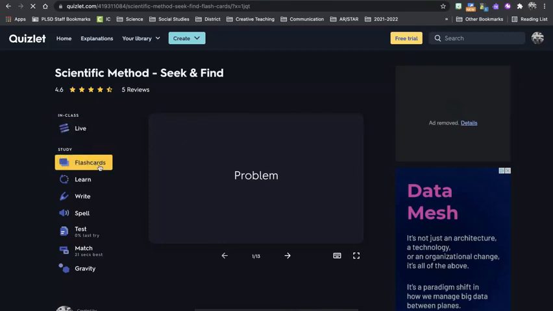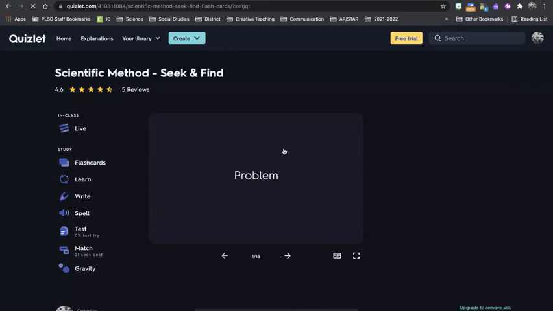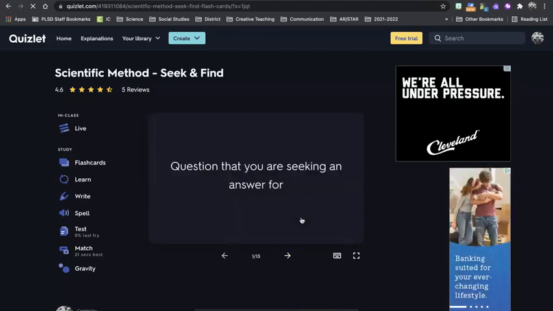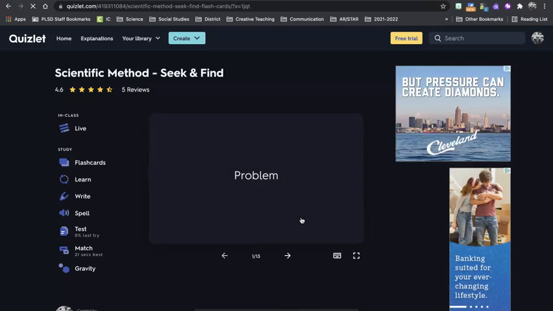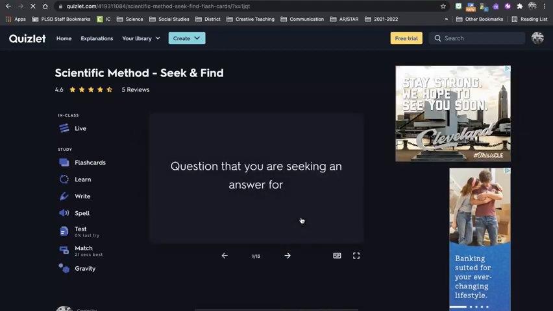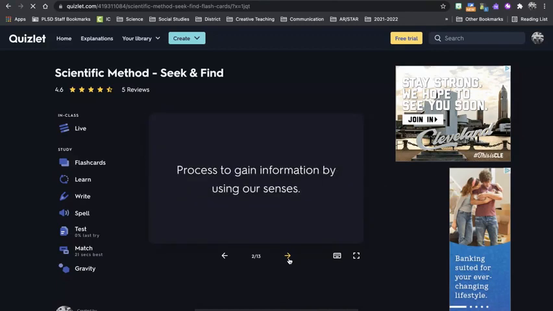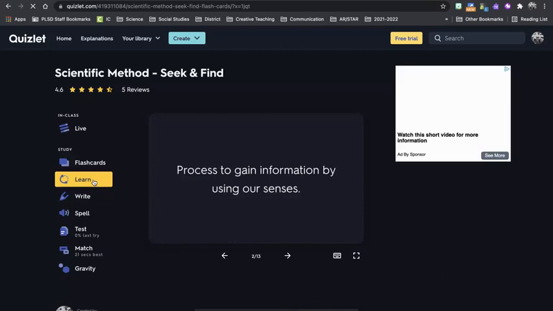Here we have flashcards. Flashcards are when you're learning the words at the very beginning. For flashcards, you look at the word and then you can flip it just by clicking on it or using your space bar. Problem is a question that you're seeking an answer for. To switch to the next one, an observation, I click the space bar. An observation is a process to gain information by using our senses. We'll go over all of these, but this is how you start your studying. Okay, flashcards. Then once you do some of your flashcards, you move to learn.